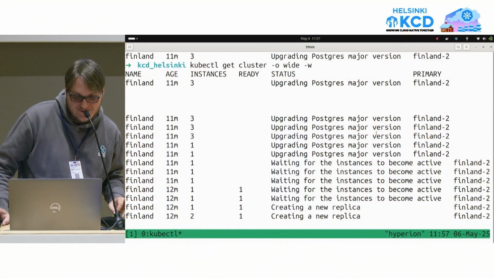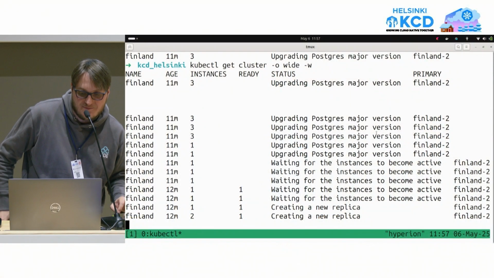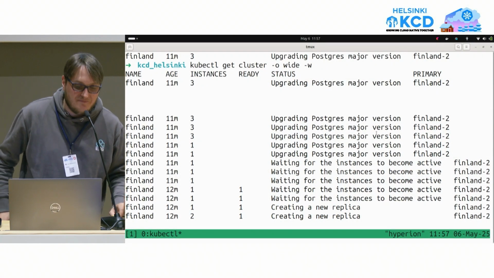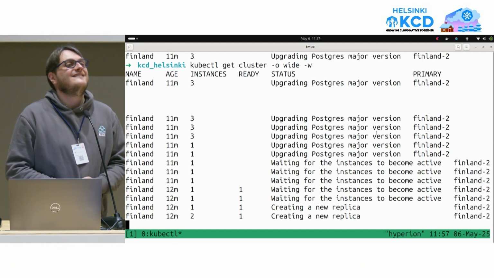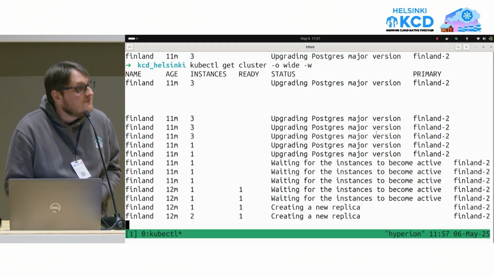Let's see. Oh, okay. It's creating the second replica. So at some point, it will be healthy, hopefully. Any other question?